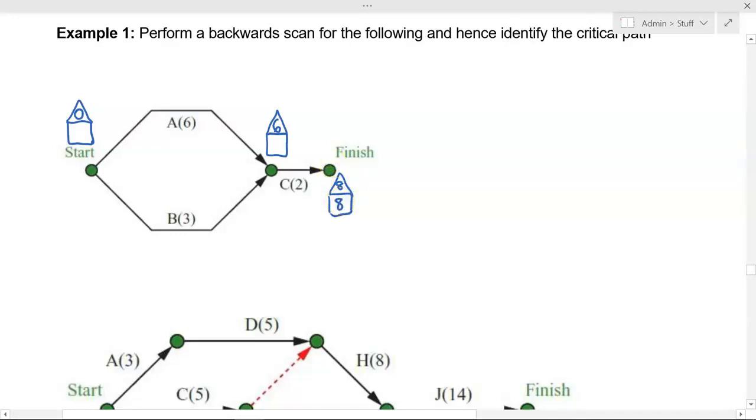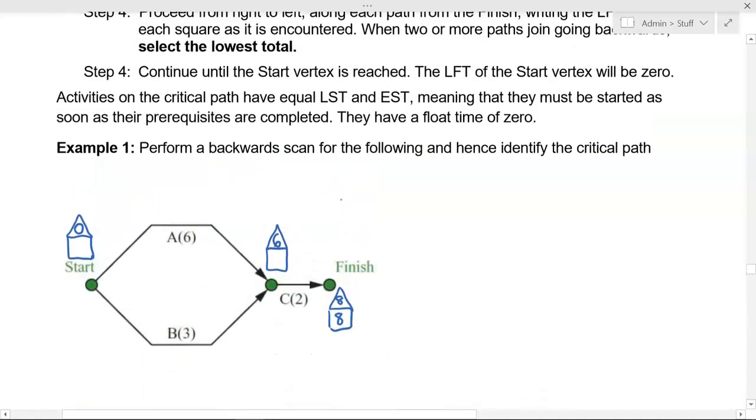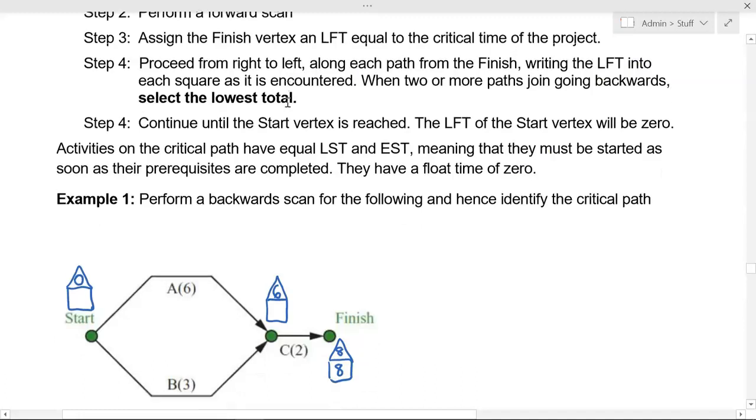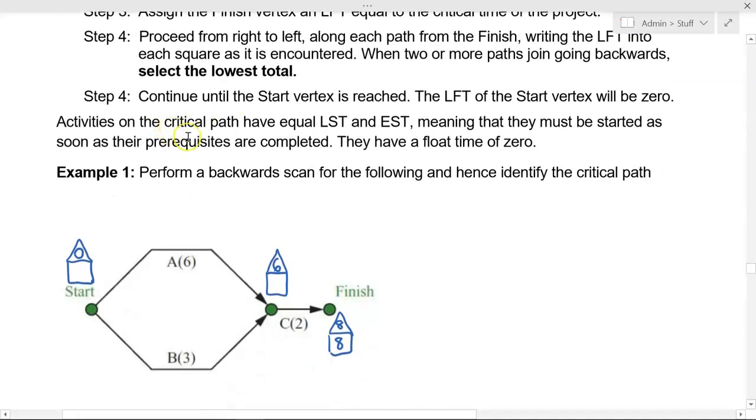And now we're going to go backwards and subtract. We're going to proceed from right to left along each path, and write the latest finish time into each square as it's encountered. When 2 or more paths join going backwards, this time we're going to choose the lowest total. All right, so we go 8, take 2 is 6.